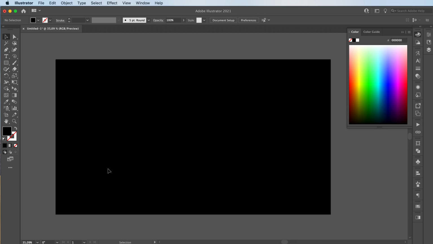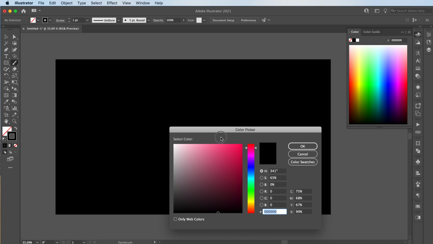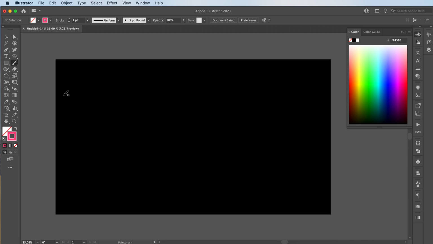Today we're going to make this cool line effect that you see in the thumbnail. It's really easy. First you're going to select your brush tool or your pen tool, whichever tool you prefer to create your lines is fine. And I'm going to change the color so that we can see it on a black background.